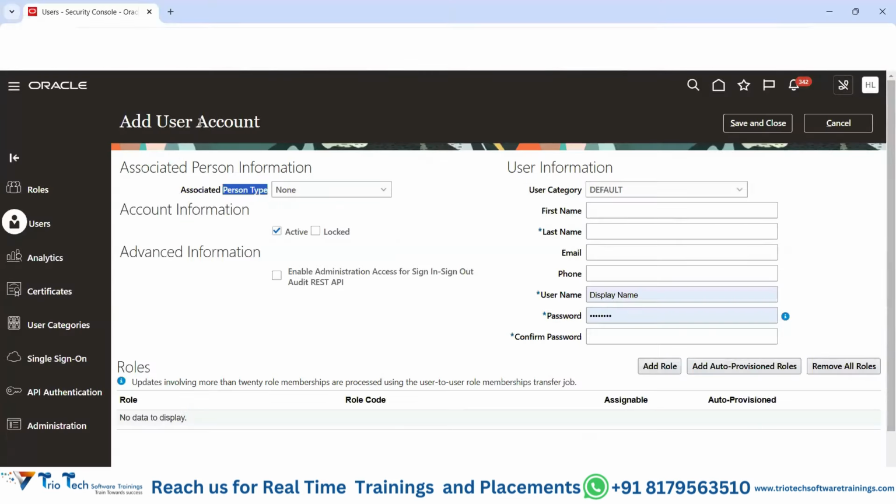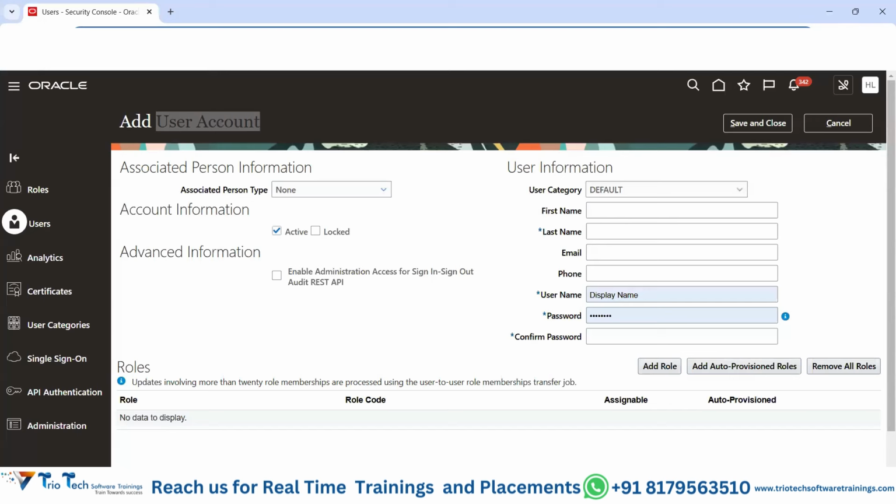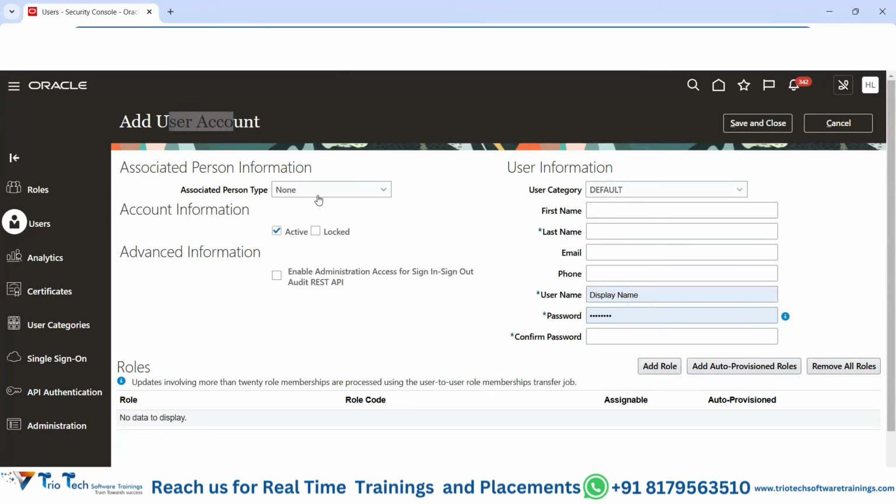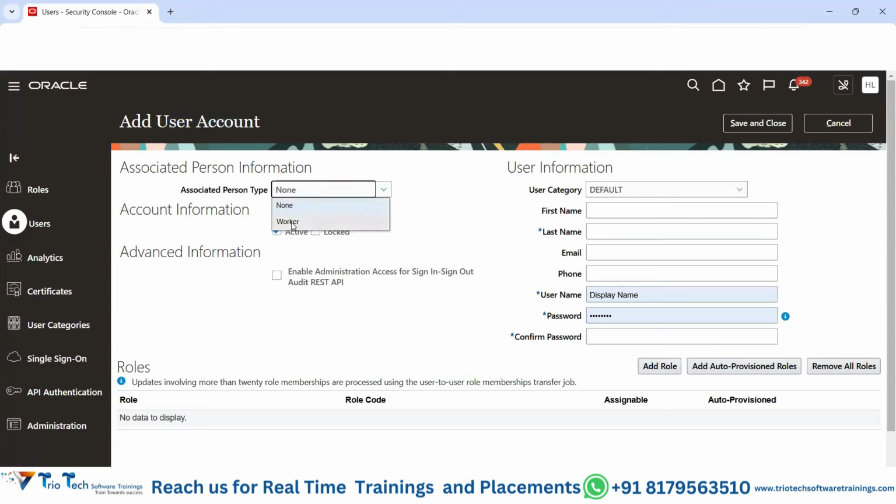While you are manually creating user accounts, the system will ask whether you are creating just a user account, or an account for an employee in the system. You are choosing the account person type. See what types of account there are: none, and we have one more option called worker.